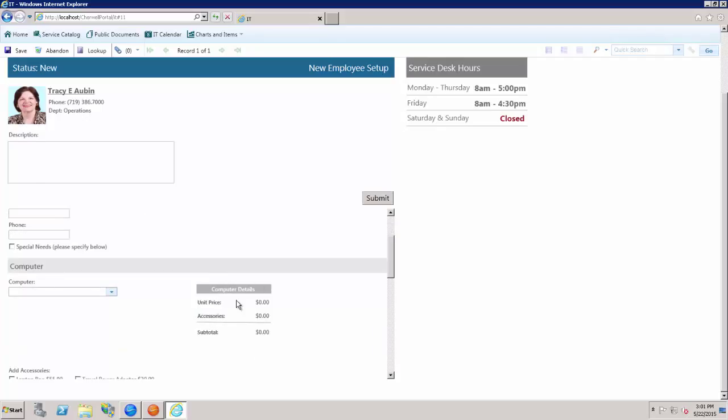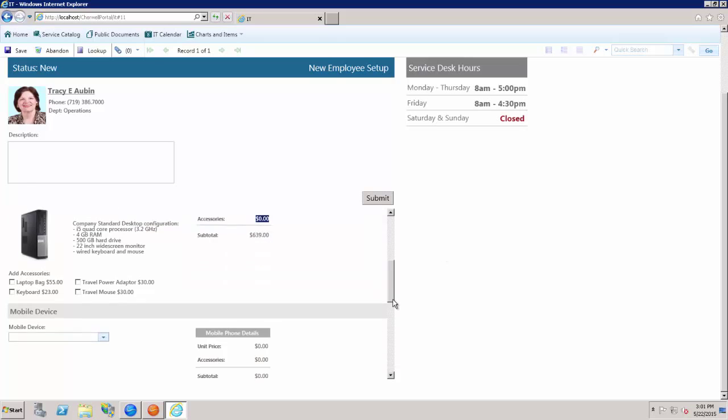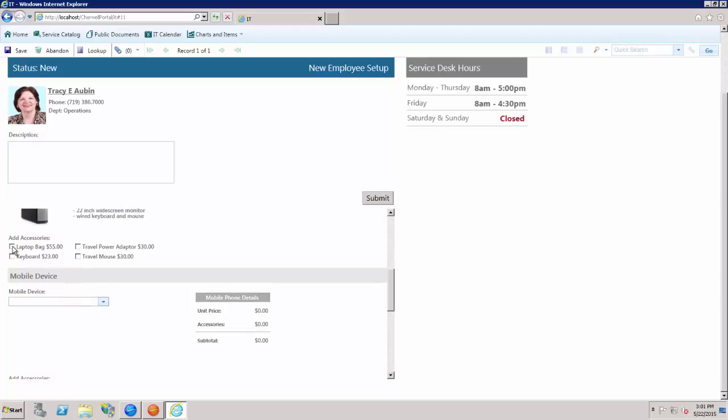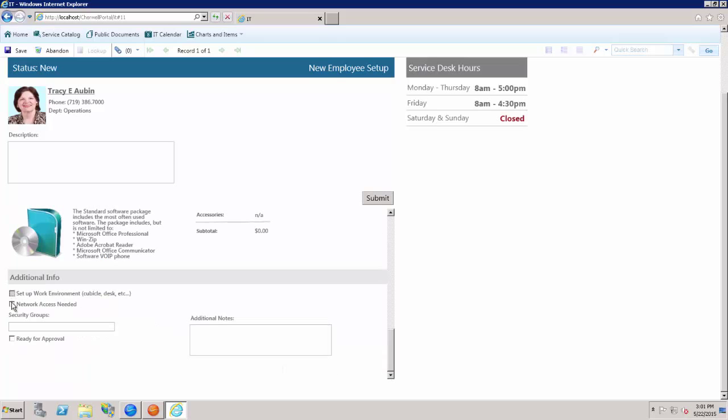If we look through, as we scroll down, we can see that we can assign specific hardware. We have a certain hardware set. We can choose that from the drop-down. We can check boxes for ordering a laptop bag or a travel mouse. We can do mobile devices. We can have standard software sets. And then any additional information.